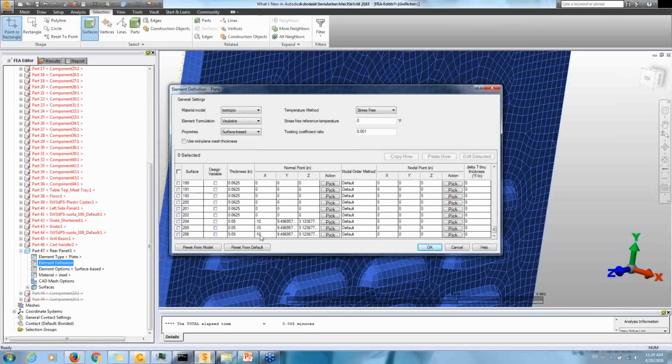And the other thing that we did, another feedback we received from our customers, was the ability to use the part-based properties as a starting point for surface-based properties, because most of the time you are creating a model that has plate elements, and almost all of those surfaces will have the same exact thickness and element normal point, except maybe 2 or 3 of those subsurfaces will have something different, much like what we just did here. So when you switch from a part-based to surface-based, we now get a dialog that says, do you want to use what you have defined?